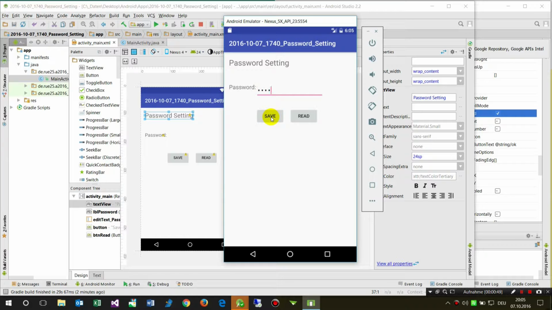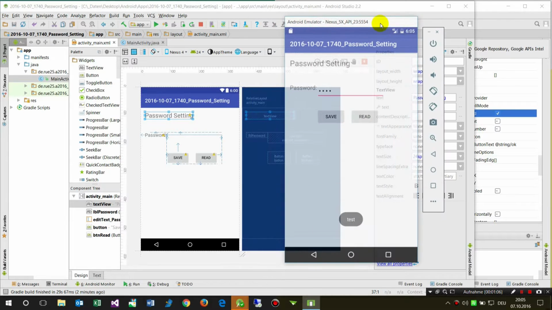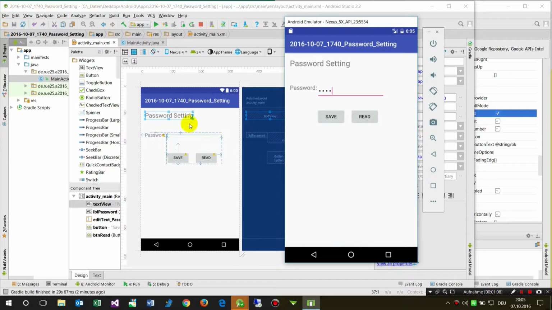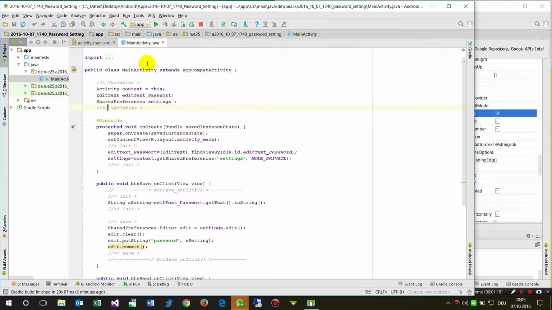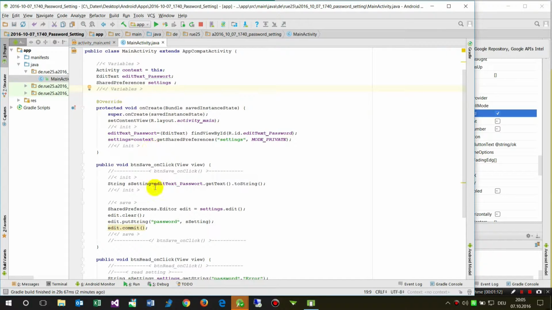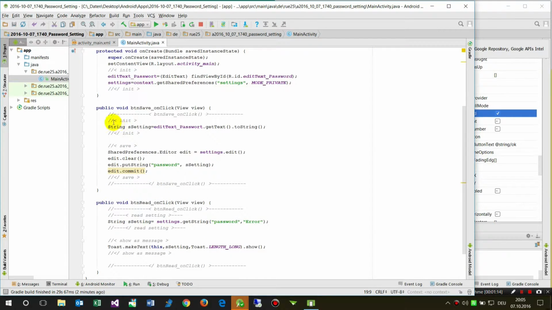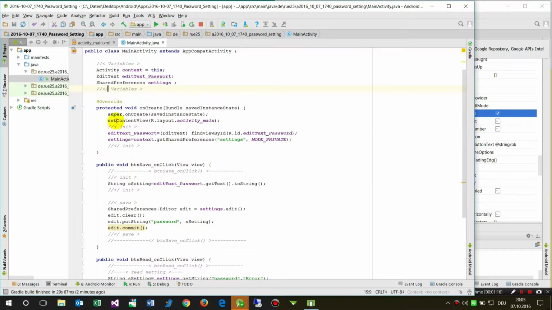now I may save this entry into the settings, and then I read back the settings. Here it is. There's a small toast message, and this is done without the settings activity. That's totally different. And here's the code which was made for it.